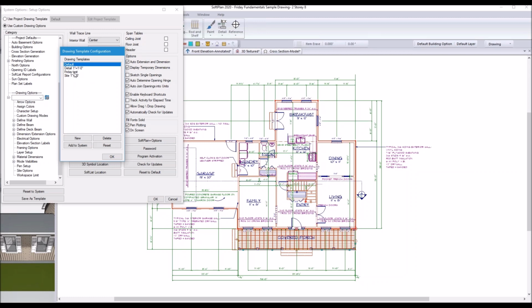So drawing templates can be used for different construction styles. Let's say you're a builder and you draw a little bit of commercial, mostly residential, and the occasional agricultural.